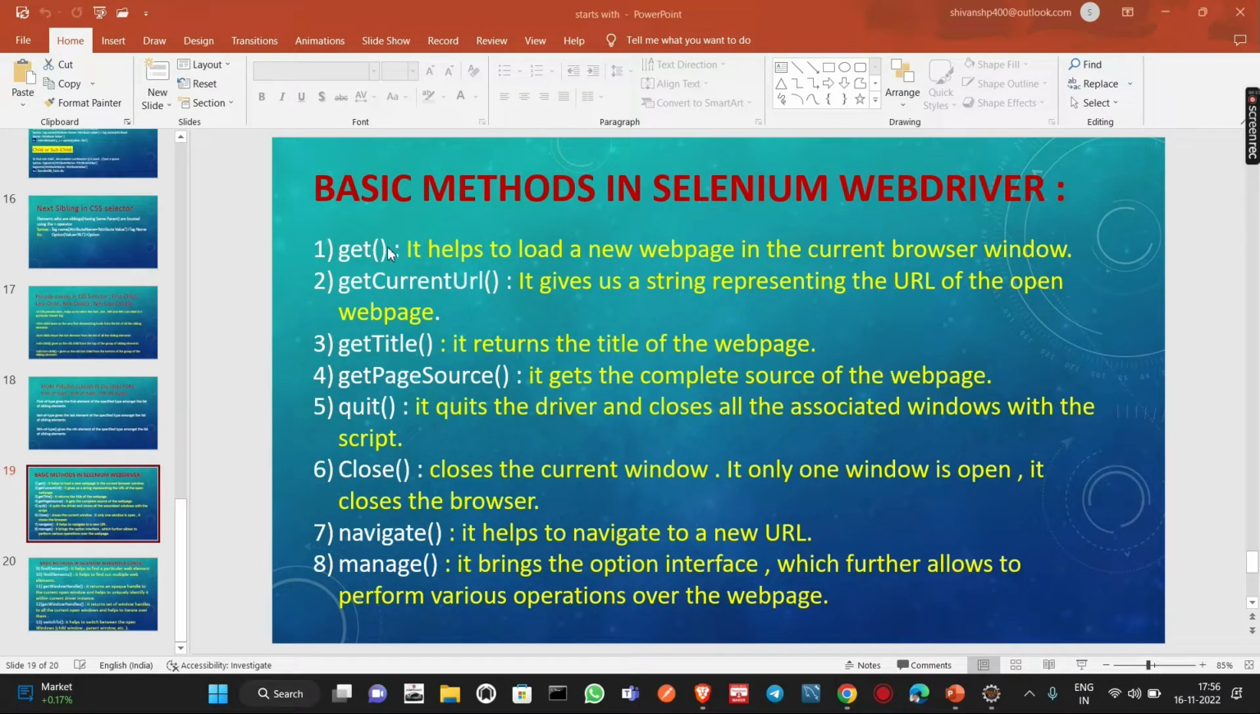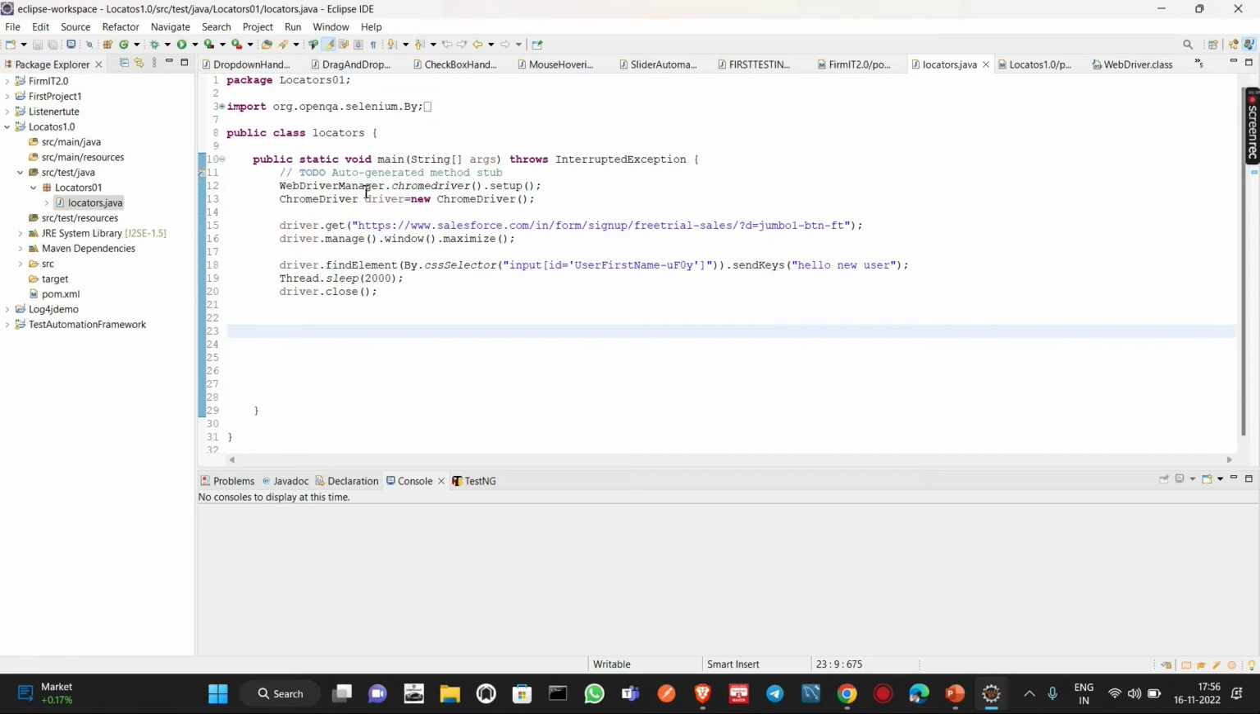So the very first method is the get method, and it helps to load a new web page in the current browser window. We have already seen what the get method does. You can see here we have our old script. We have the locators Maven project, and in src test java we have the locators package, locators01 package, and in it we have locators.java as a class. We have been using this script in our XPath and CSS selector.